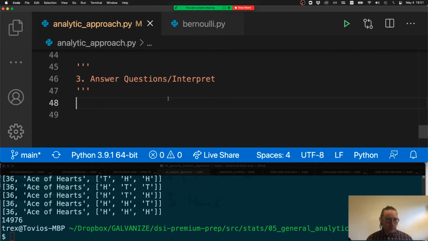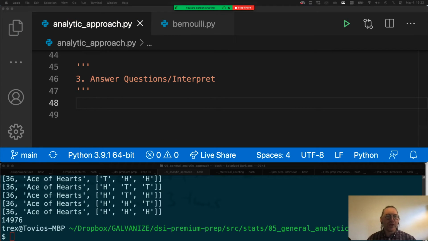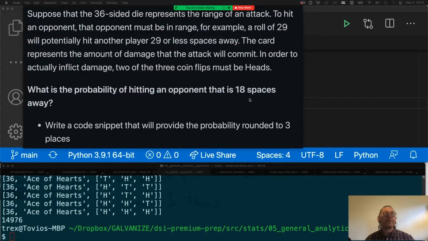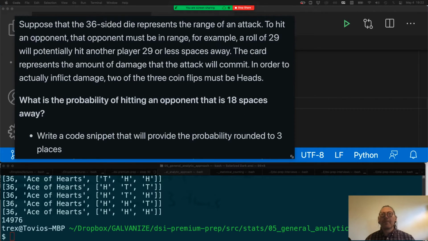I'm going to give you a challenge. So let me grab this. I'm just going to grab the whole thing and put it here where you can see it. All right.